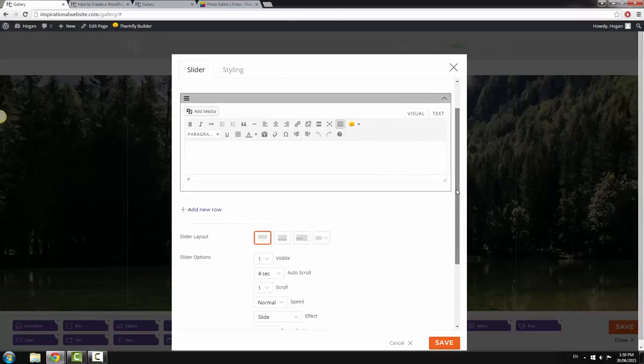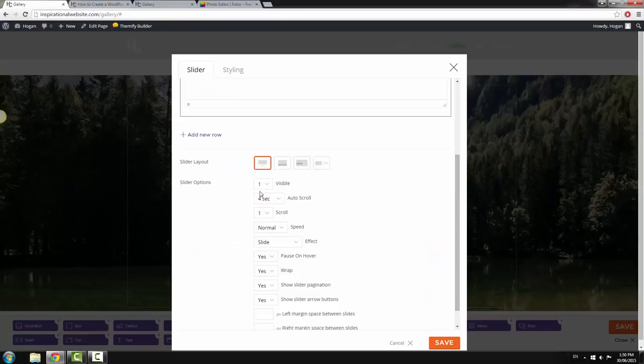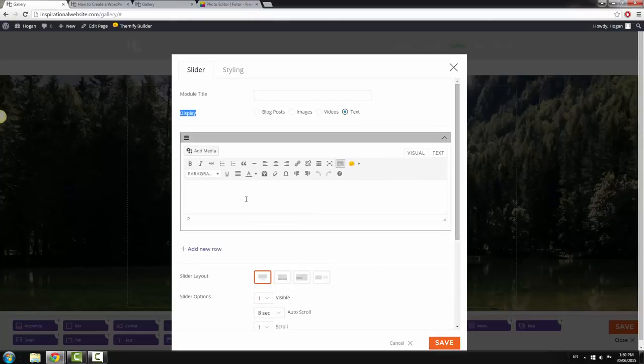Now we're going to edit the settings first before we add all the text in, because that's easy. Now for the slider options, we need to set it to an 8-second scroll, change the speed to slow speed and change a fade effect. Pause on hover, we're going to select no for that, no for wrap, no for this one, and also no for the arrow button. Now all we need to do is to add in the text.